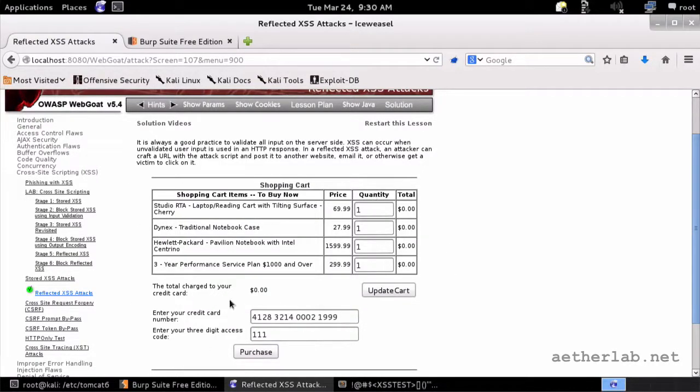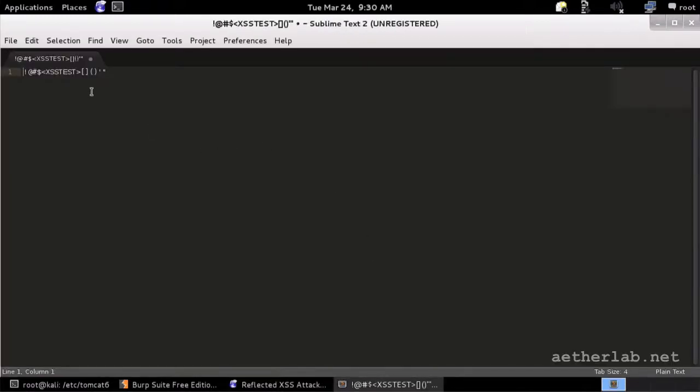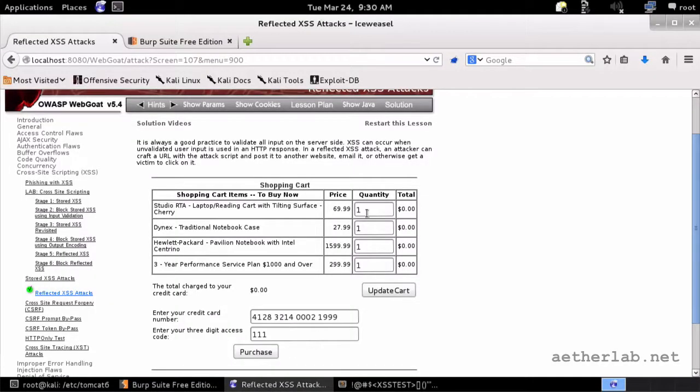Okay, so you get this nice input field here. We have quite a few fields that we can exploit. I'm going to take this nice little test string which has all the weird characters that might be useful in an attack. And I will just paste it in all the input fields to see whether any of them is exploitable. And then I'm going to click on purchase.